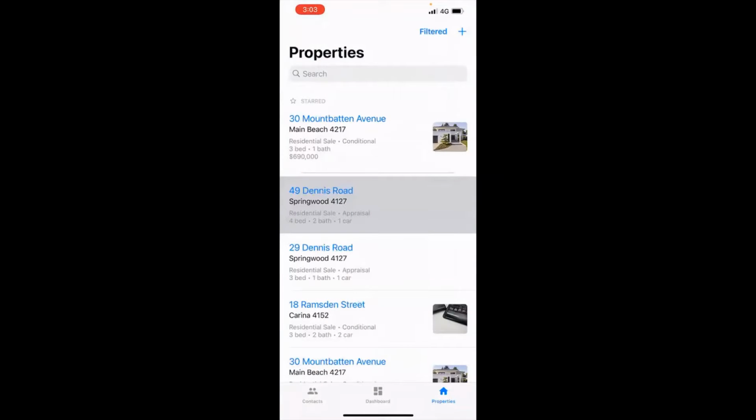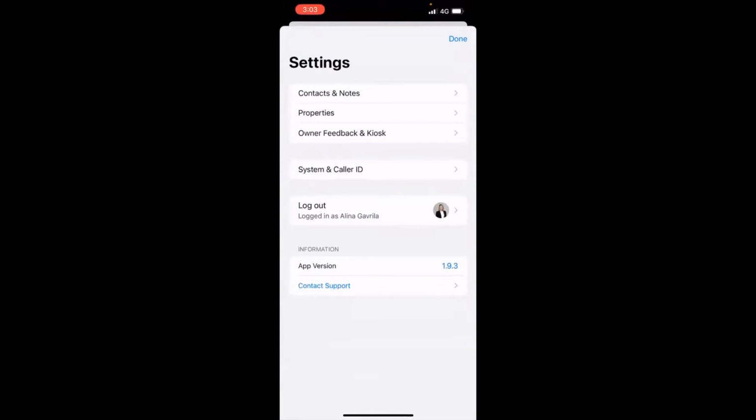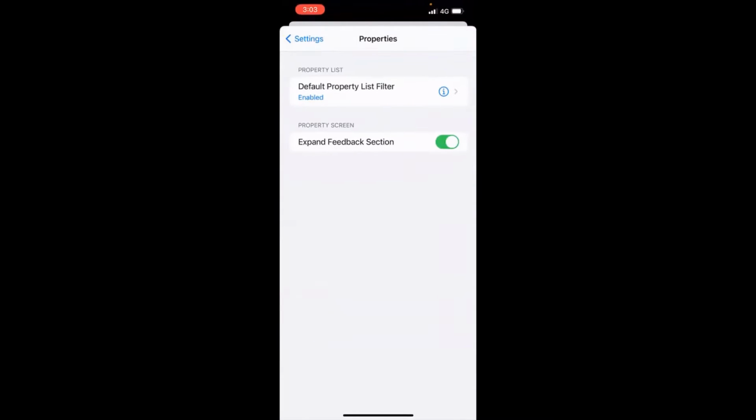The last thing I want to show you is I'm just going back to the homepage, and there is a settings area. So if you're in a property record and you don't see all of those menus that I just showed you there, I'll show you how to expand that so you've got access to see all of those. So from the settings wheel in the top left-hand corner, if I click on that and then we go to properties, you'll see at the bottom the option is a property screen expand feedback section.